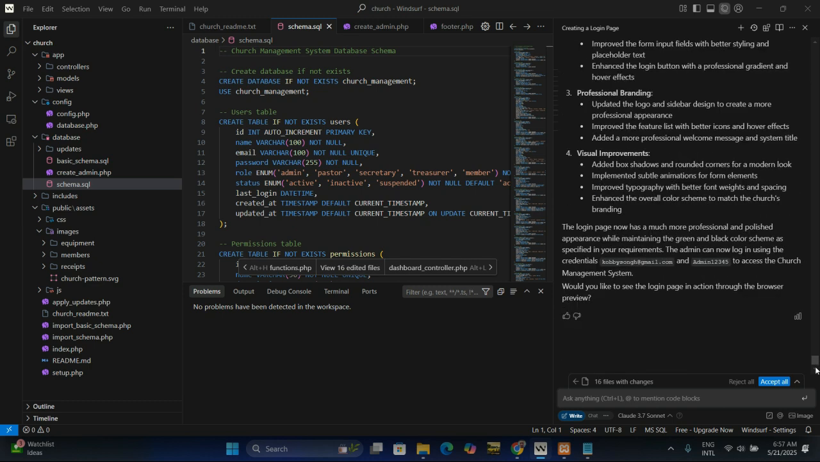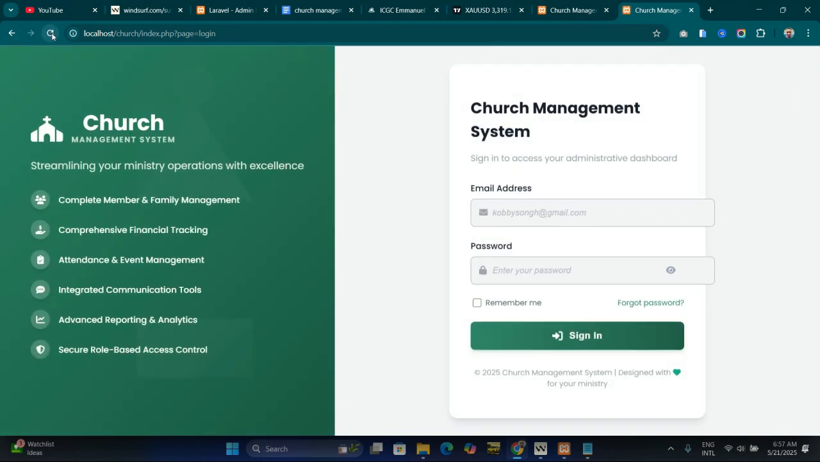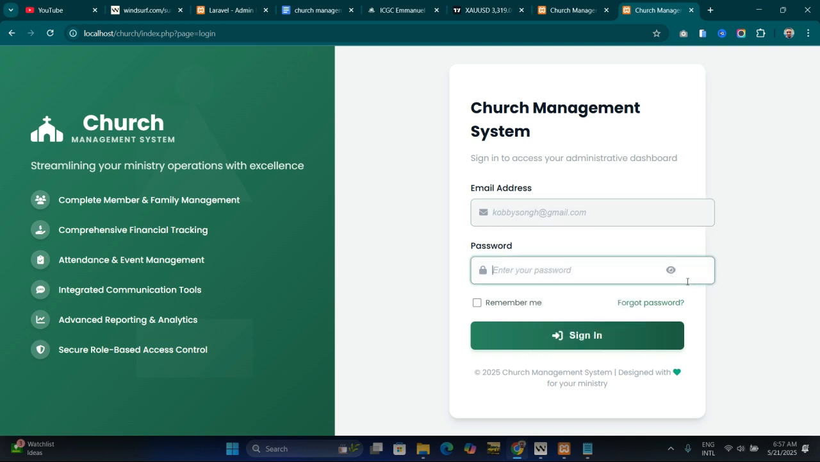Okay, so let's quickly check together to see what the AI has done. Let's quickly refresh the page here. All right, so this is the enhanced design of the page, and we can see that this thing is a little bit overlapping, and we can quickly fix that with the AI. And then, guys, let's quickly check our login to see how the AI has done.